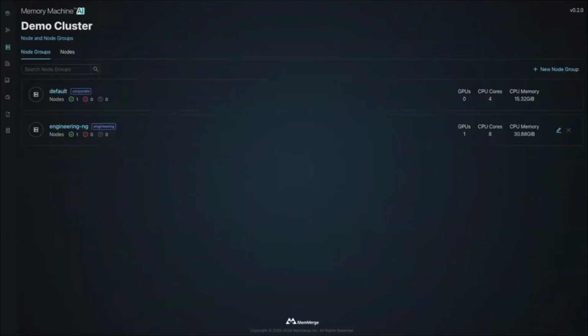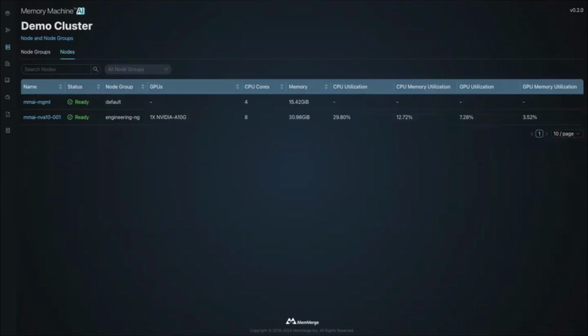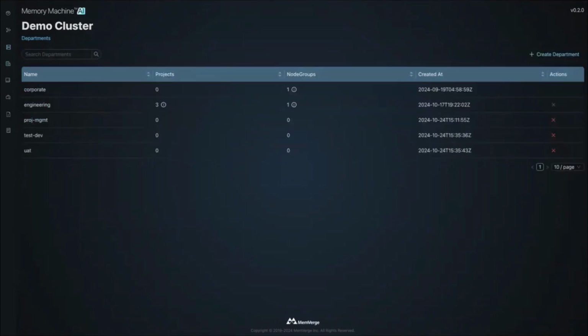This is a look at the node group. So again, this is our abstraction of physical nodes all grouped together that have the same hardware. This is a look at the nodes themselves. So in this example, I just have a single CPU-only node, which is my management node, and a single GPU node with an A10 in it. But you can have as many as you have in the cluster.